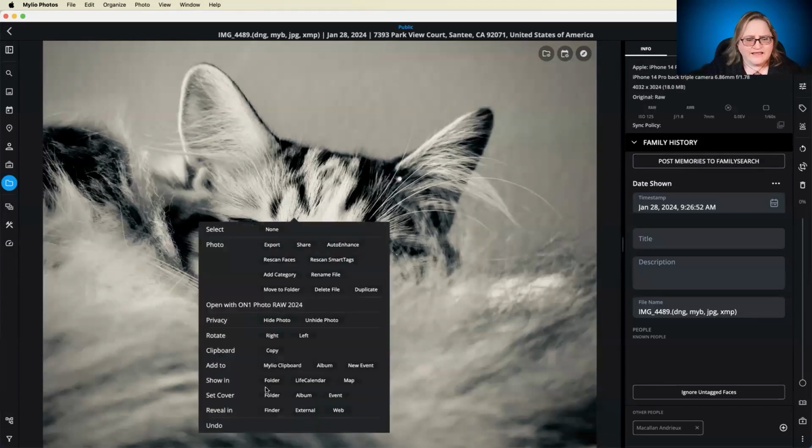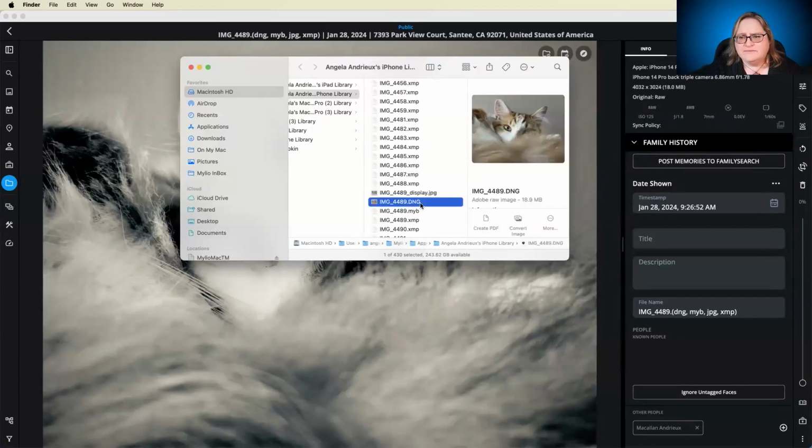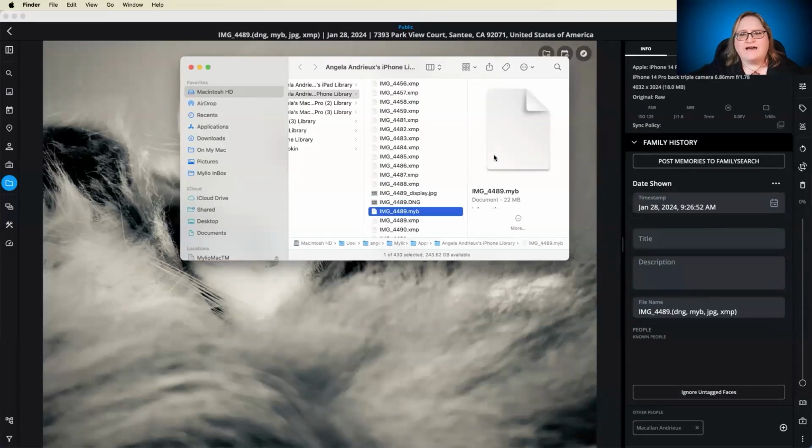So if we take a look at that here in the Finder, go ahead and do that. You can see here's the underscore display. So it's got my file name underscore display. And then I have my original DNG, which is unprocessed. And there's the MYB file, which is a file that has information about the image along with my XMP metadata. So that's what happens when you edit in Apple Photos before it comes into Mylio.